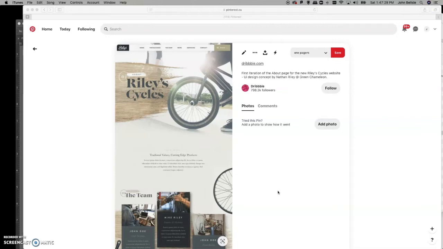design aesthetic is to actually have sections on your website, but don't make it look like it's actually broken up into chunks. So, when you look at Riley's Cycles, it's very clean. The photography is really nice.